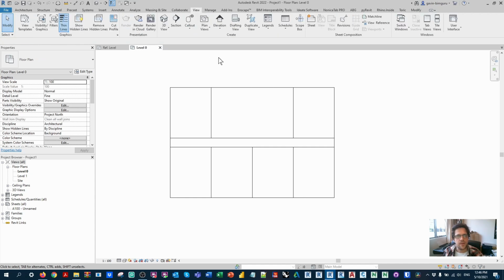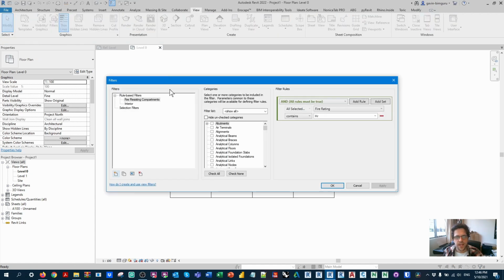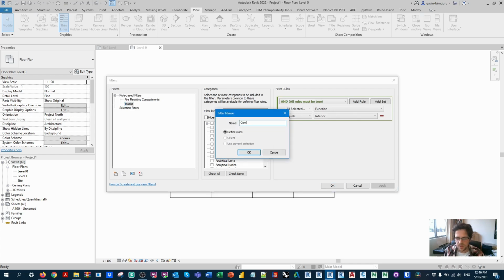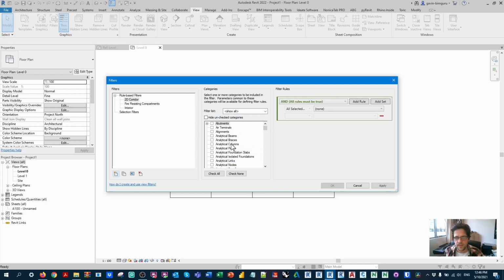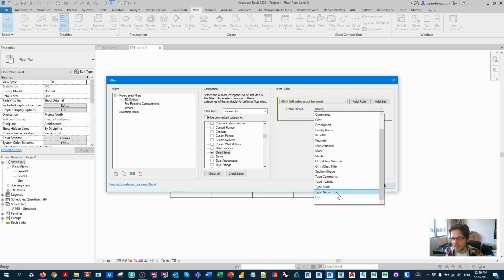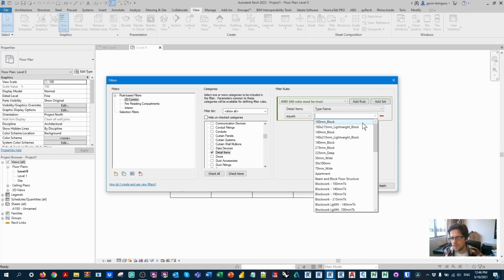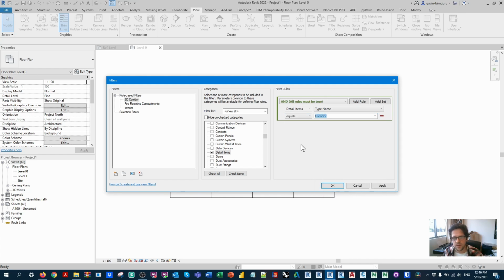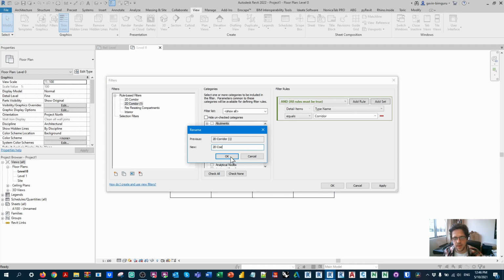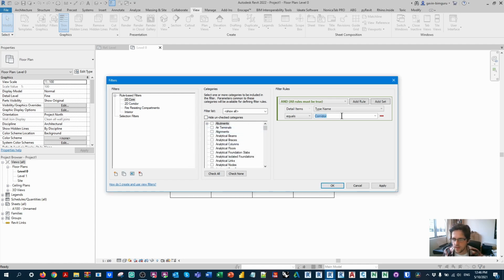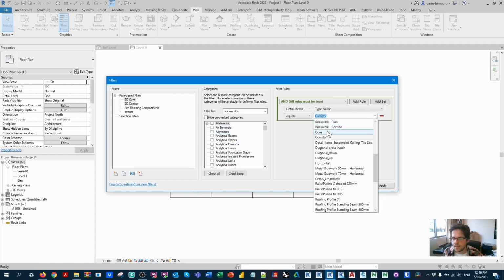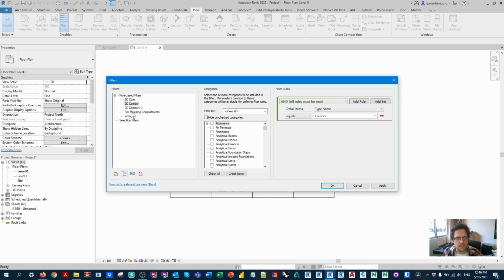So what we can do is develop some filters which can override the colors of these elements. So I'm going to make a new filter, and I'll just call this 2D corridor. Apply it to detail items, and I'm going to say in this case the type name is equal to corridor. I'm then going to duplicate that, and of course, as you can guess, we're just going to make one for the core, and we're also going to make one for the apartments.